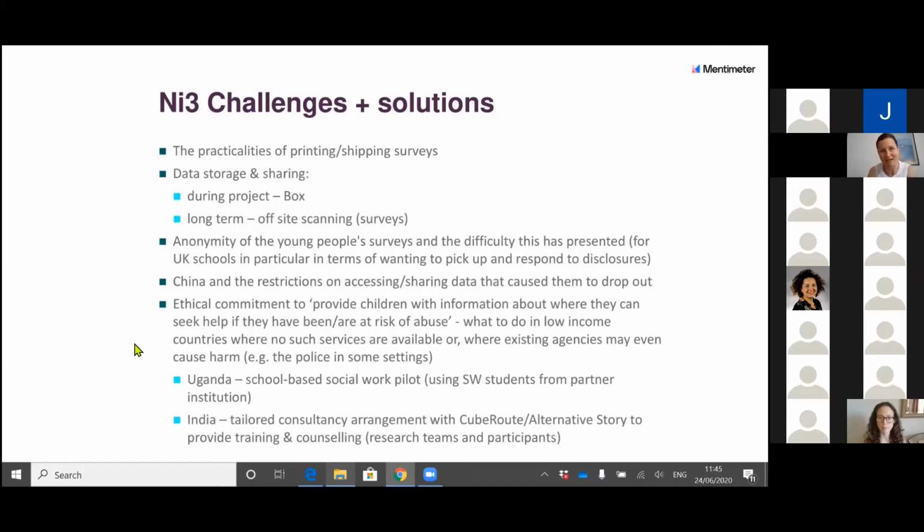So in response to that, we were able to carve out a bit of our project funding to invite our country partners to come up with a proposed solution, at least in the short term, to provide the support that was needed when this data was being collected. And in India, that involved bringing in a consultancy organisation that could provide tailored counselling and support to children as research participants, but also to the research team, in fact.